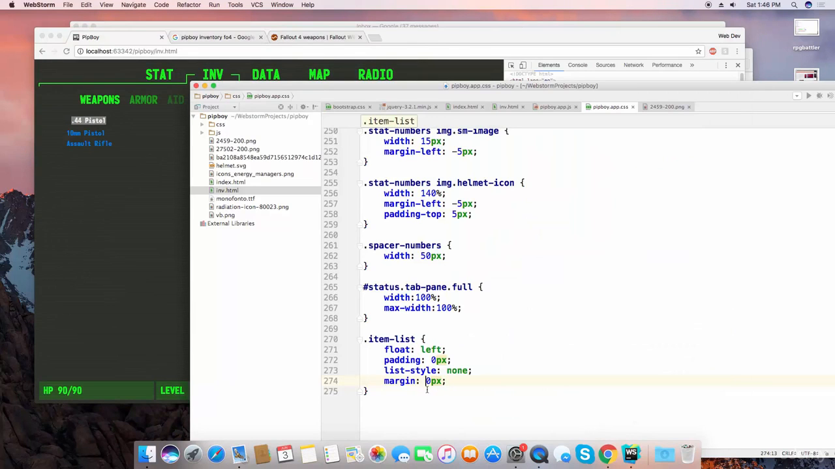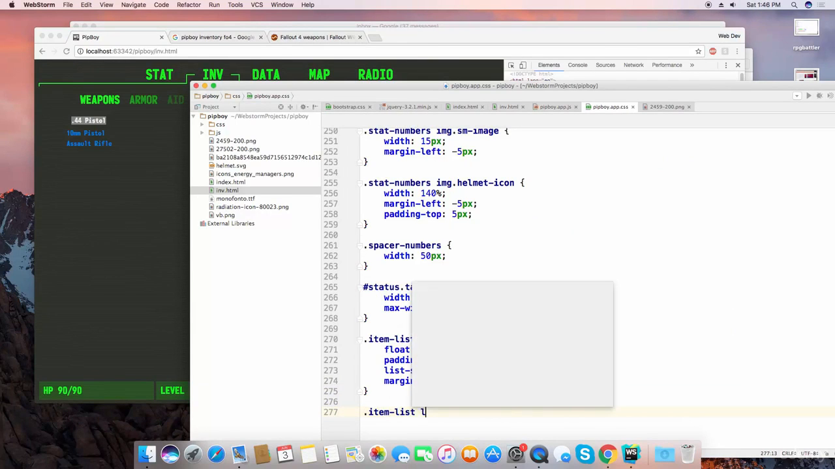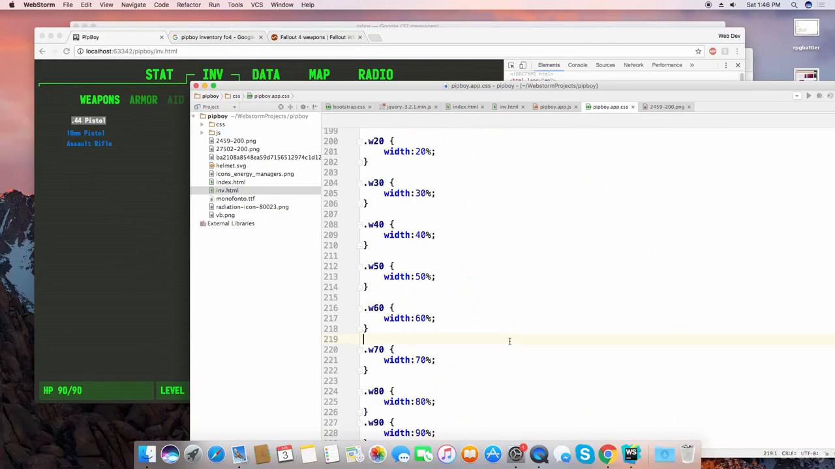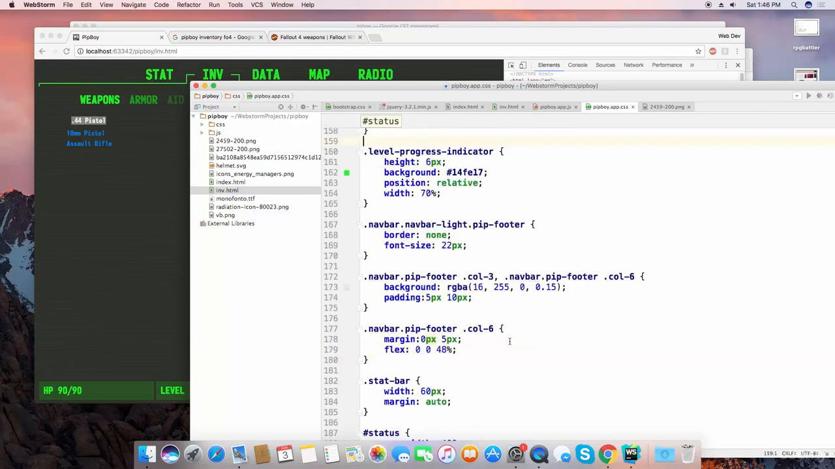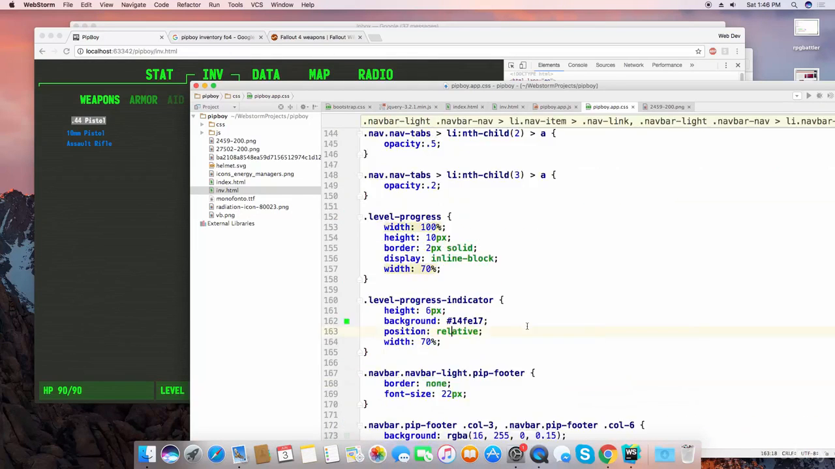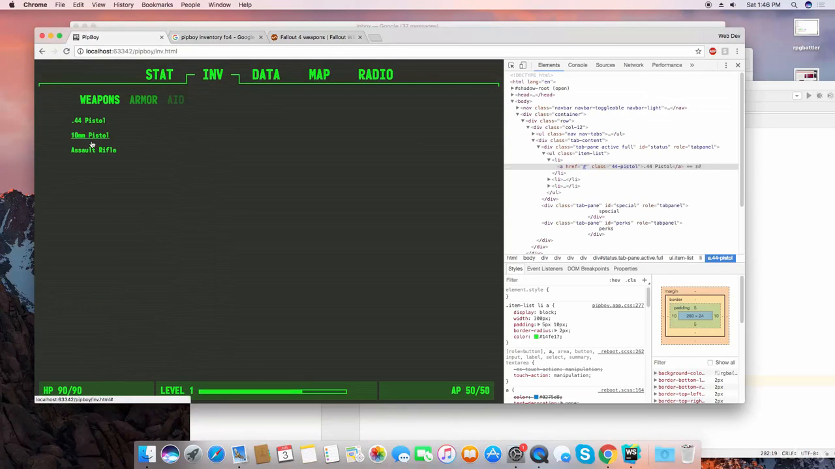So jump back over here. Item-list, li a. Where do we have that color? I think it's right at the very top here. So let's go way up. We have one right here. Now let's go way back down and set that color. So I'm going to save this now and refresh, and there.